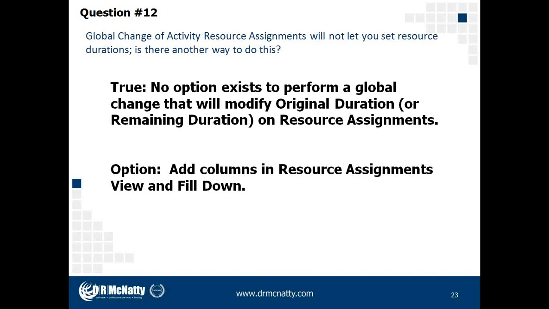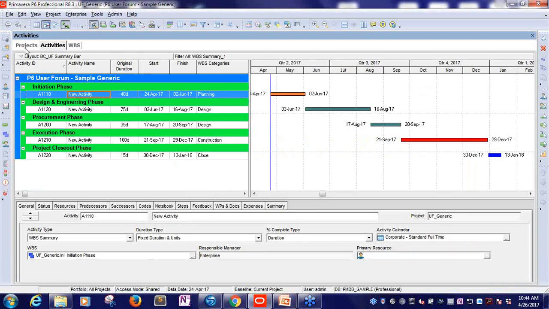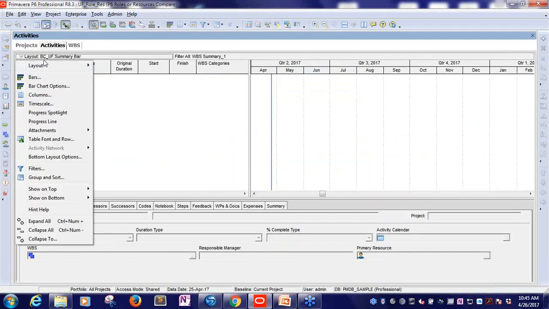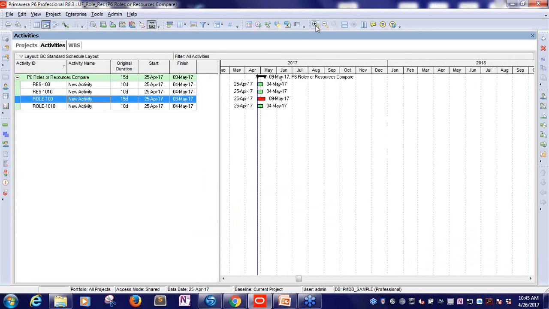So assuming that we were interested in doing this via global change, I'm assuming that as part of this question, there is a lot of information that we would want to populate. So the option that I'm going to suggest and show here is to utilize specific columns in the resource assignments view and utilize the fill down function in place of the global change option. So let's look at some examples. We'll open up my standard layout.